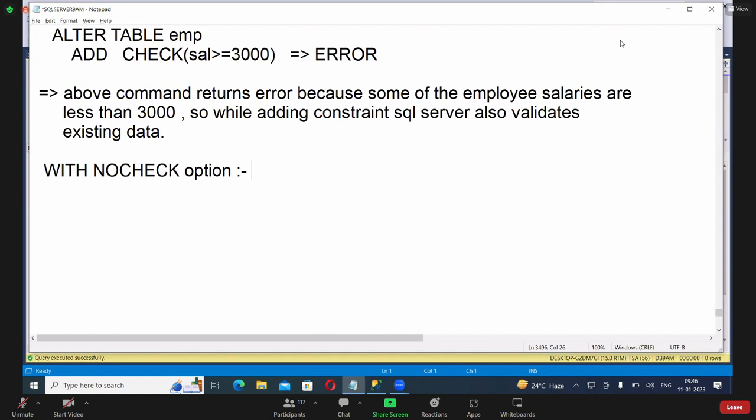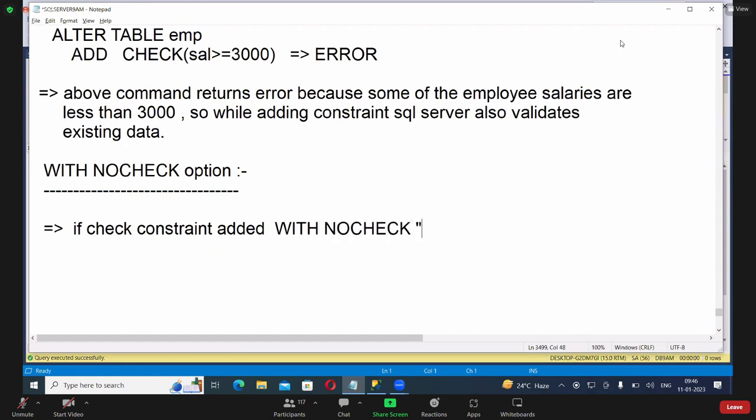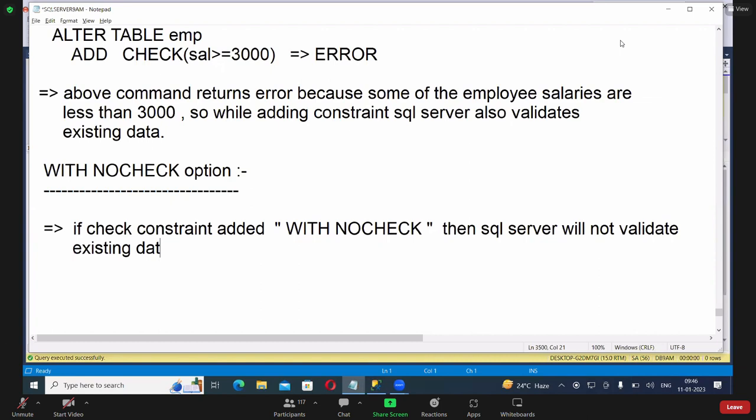The WITH NO CHECK option. If a check constraint is added with NO CHECK, then SQL Server will not validate the existing data, and it validates only the new data.